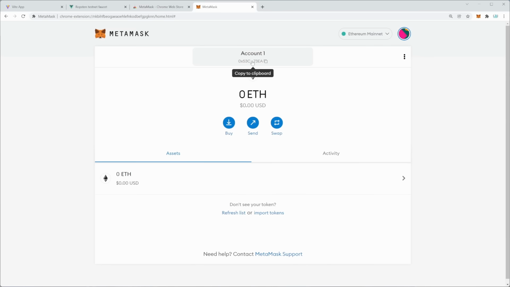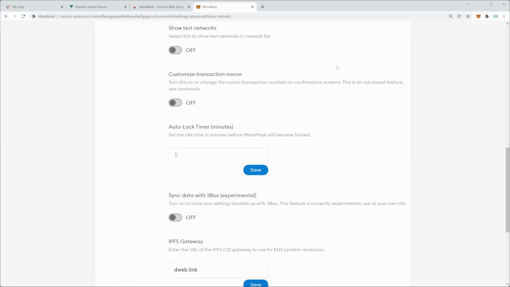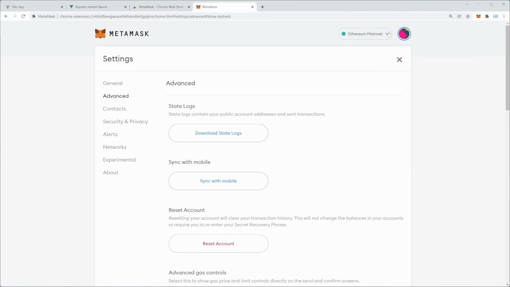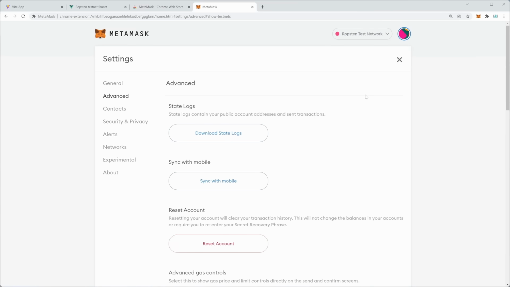What you can do right now is go to the top right, and we want to show and hide test networks. Once you click that, it's going to lead you to the settings, and you want to toggle this on. Now we can scroll up, and we can change from Ethereum network to Ropsten test network. There we go. Now all Ethereum shown on our wallets is going to be Ropsten test Ethereum, not real Ethereum.